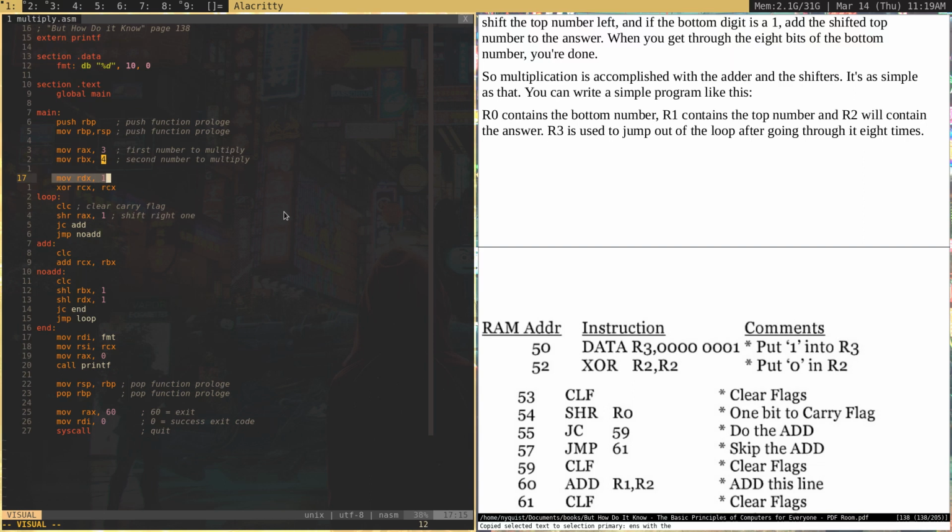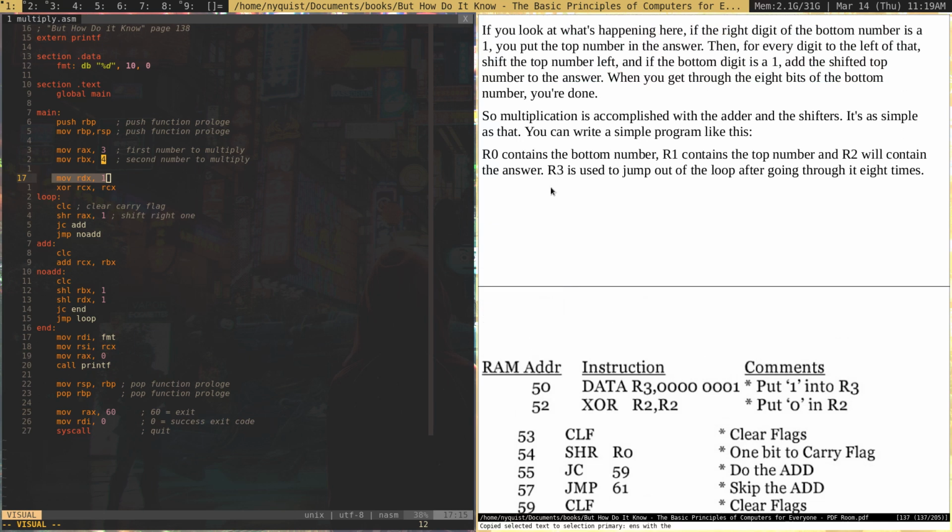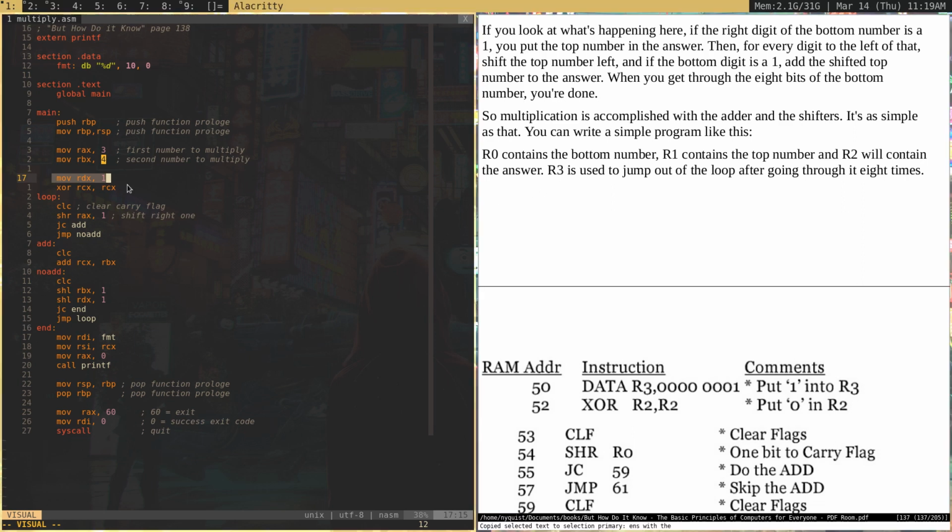Oh wait, RAX is R0, RBX is R1, RCX is R2, then RDX is R3. I said that wrong. Anyways, so then RDX gets the number 1. This is determining if we're going to carry, determining if we're done with the operation.